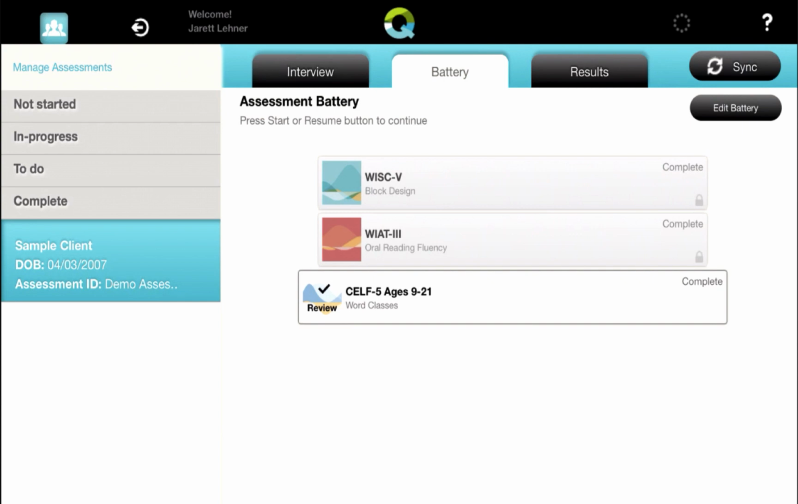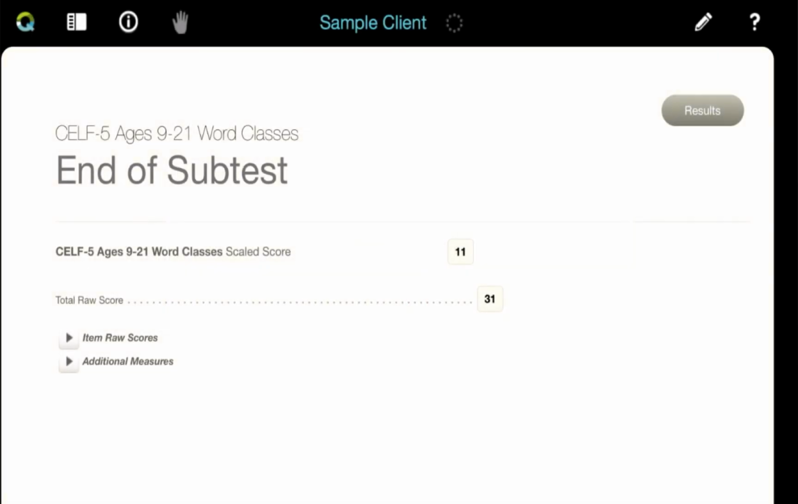After all the test items have been scored and all flags removed, the To Do button will change to a Review button. Tapping the Review button navigates you to the end of subtest page for the last administered subtest of your battery, allowing you to review individual test items and listen to auditory recordings as needed.